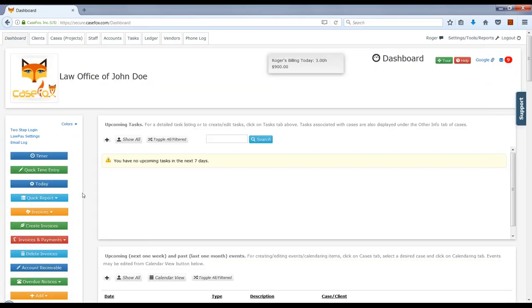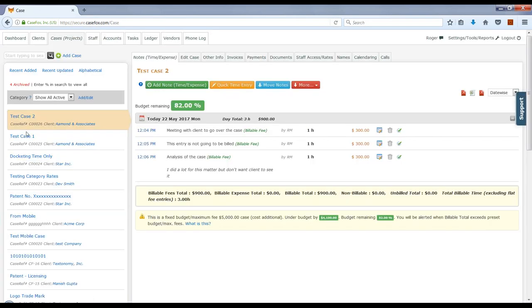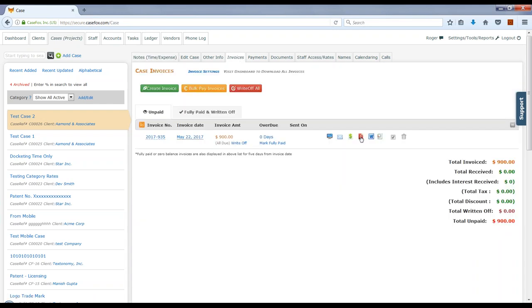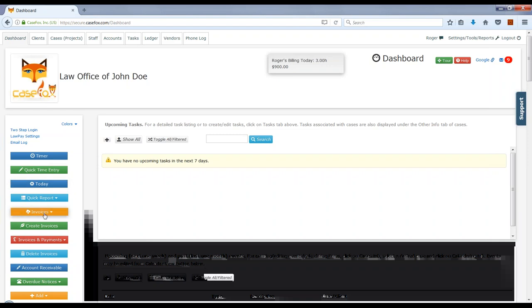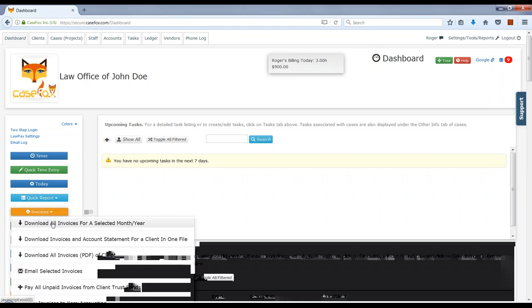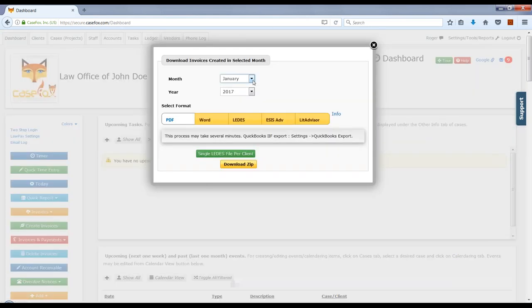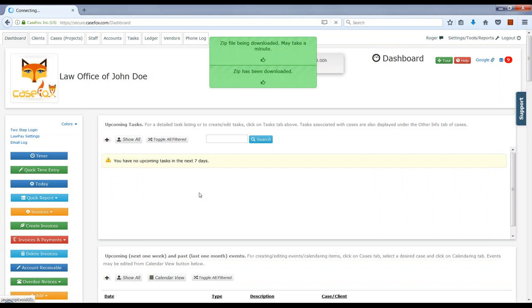And now if you have lots of invoices to download, one way is to go case by case, click on invoices and click on the PDF icon, and it will download an invoice in PDF format. Or what you can do is go to the dashboard and say invoices, download all invoices for a selected month and year. And here I will select May. And if I click on download, it will download a zip file that will have all the invoices generated in the month of May. So this is also a shortcut. And then you can print them out or email them.